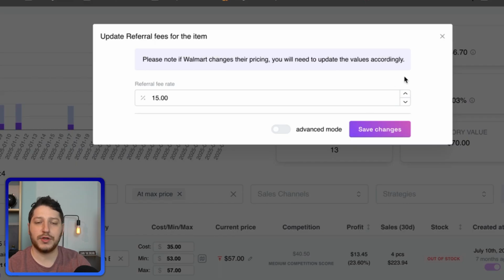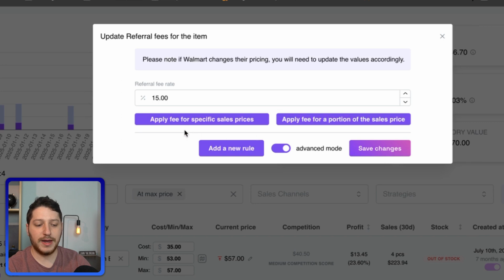There are a lot of different unique circumstances when selling different items, and a lot of categories have weird rules, like anything over $20 is 20%, anything under $20 is 15%. So depending on your category, you can quickly adjust it. In advanced mode, you can apply a fee for a specific sale price. So what I was talking about before in terms of different fees at different sale prices, you can adjust that here and apply a fee for a portion of the sales price. So again, like we were talking about before, you can adjust it, save a new rule, and add those changes.